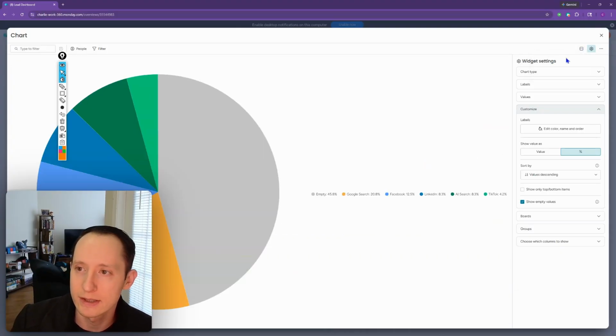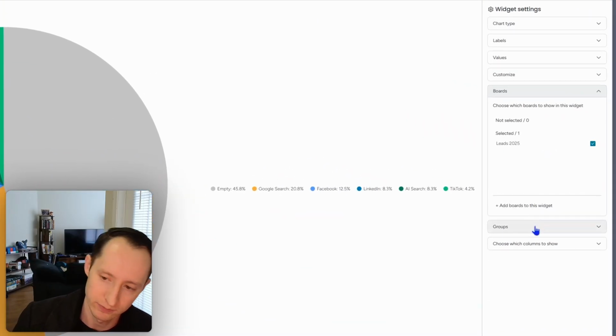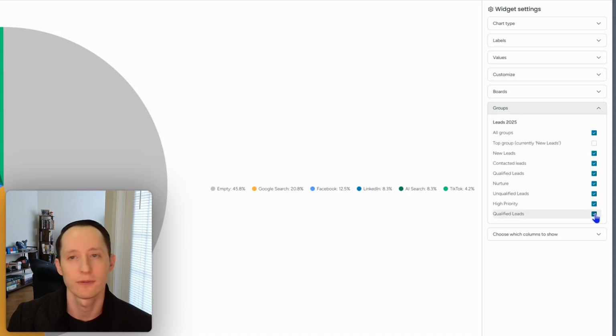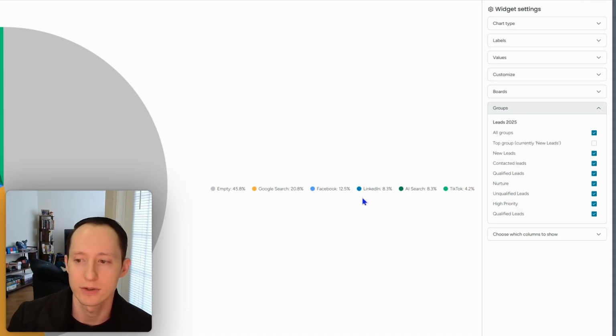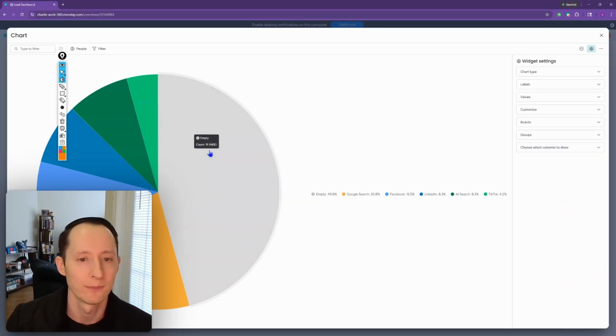But anyways, on the right side here, again, you have the boards. We don't want to change that. Groups. Again, you could say, I just want to see qualified leads or unqualified leads and where the lead sources are for those. And then same here, this isn't super helpful.